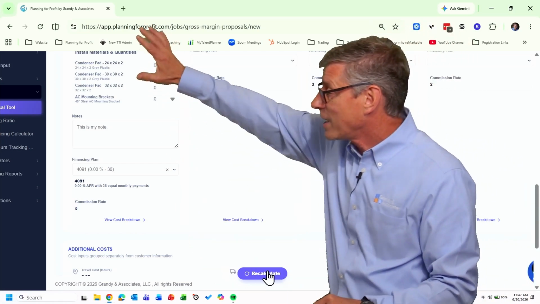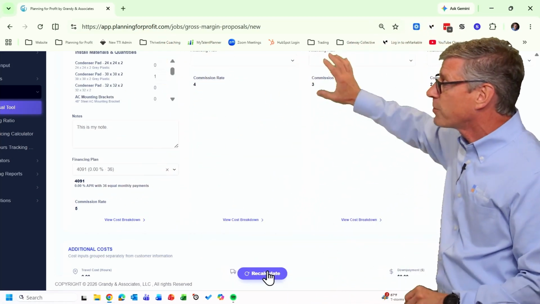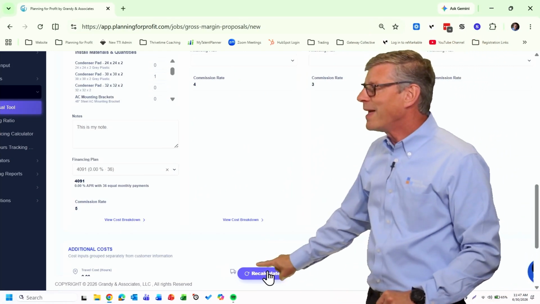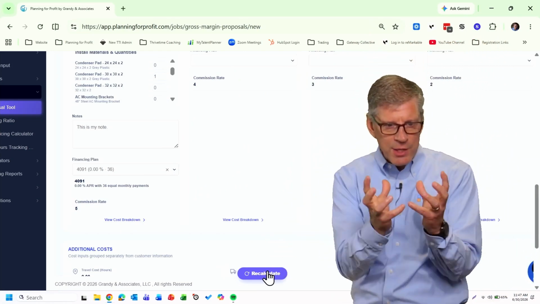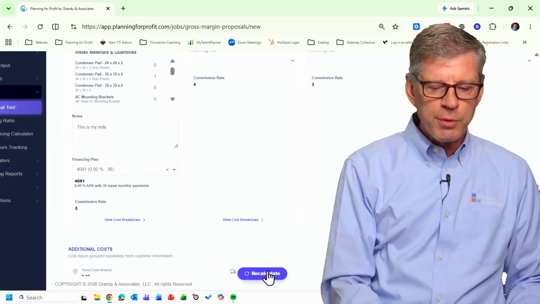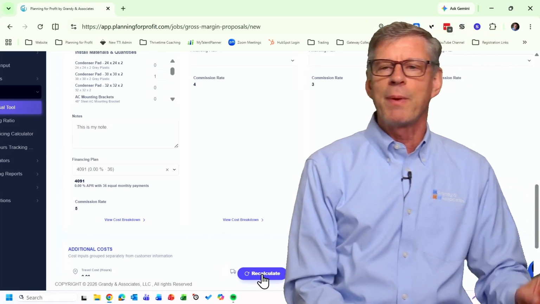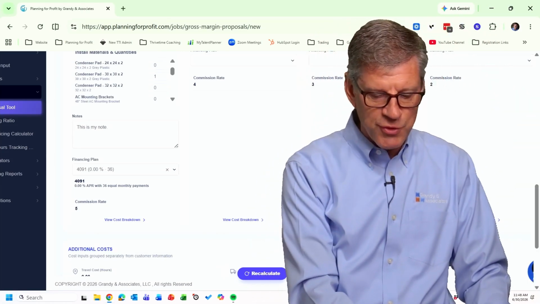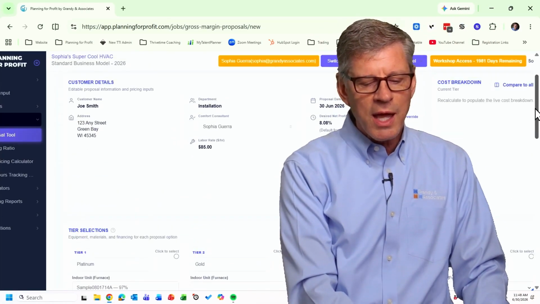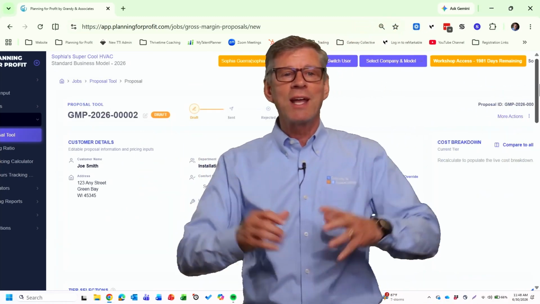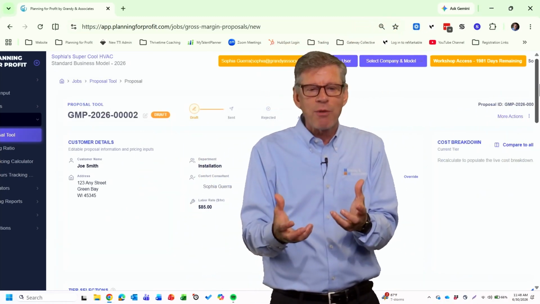Now, that's setting up the first tier. You're going to do the same things for tiers 2, 3, and 4. And then clicking Recalculate is what locks all this stuff in that you've put in there. When I click on Recalculate, it at that point tells me in the upper right-hand corner briefly that, hey, it's successfully saved this particular tier and you're good to go. So that's kind of a nutshell of how to create the proposal itself.